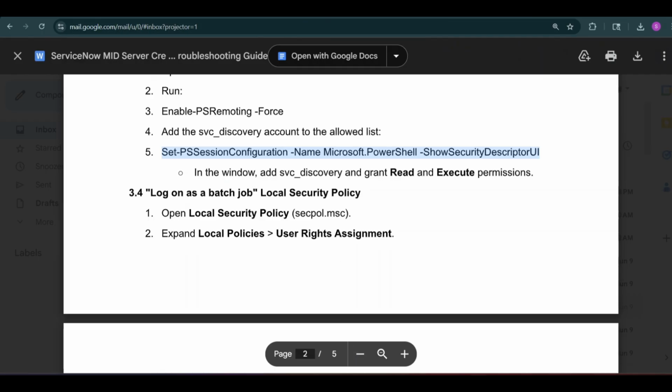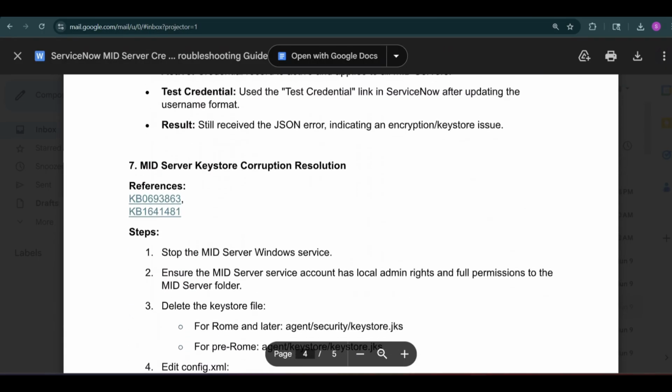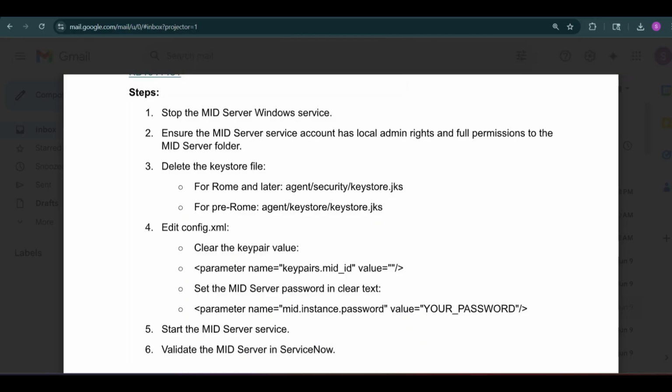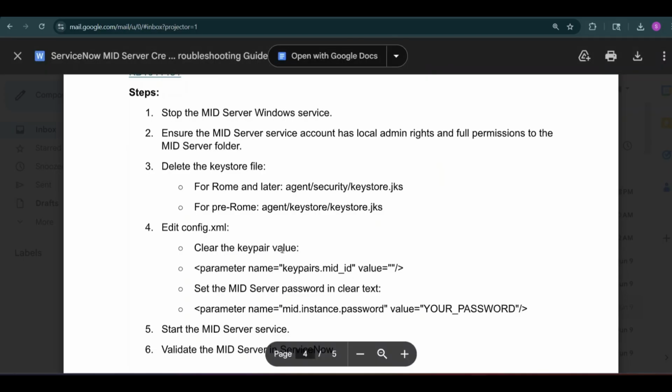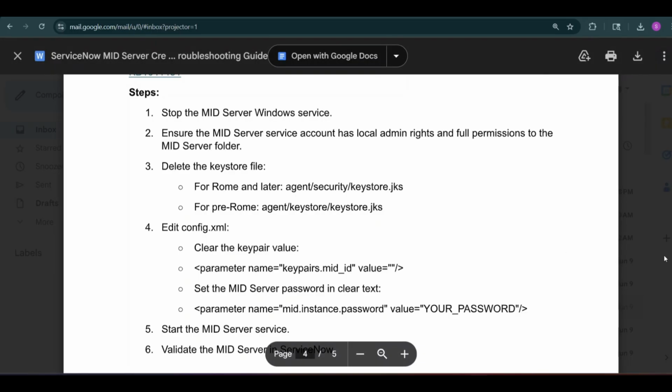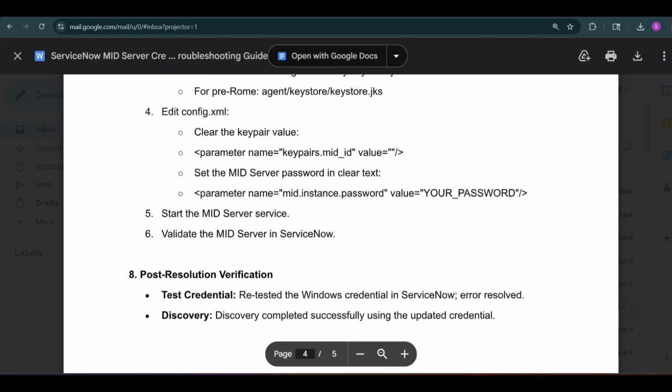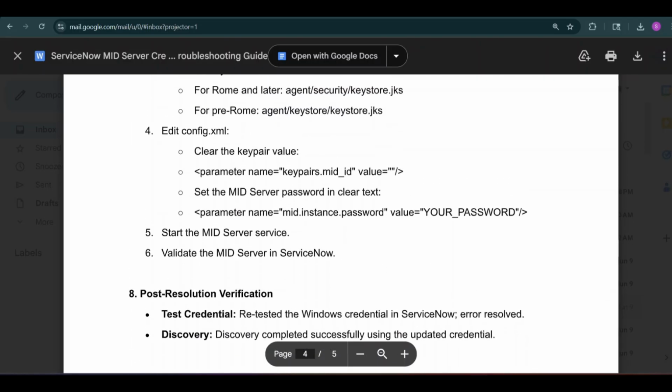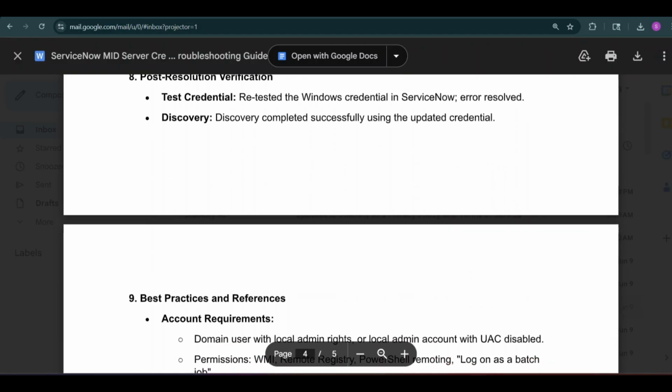So I can just show you guys what I did. I had to delete the key store file from this particular folder, that is agent, and under the security there was a key store file, and then I deleted it after taking the backup, and also I removed the key pair value by going into this config.xml, and this is the parameter name, and also I had to set the password in clear text. So after that, I started the MID server services, and I clicked on validate, and that actually worked.